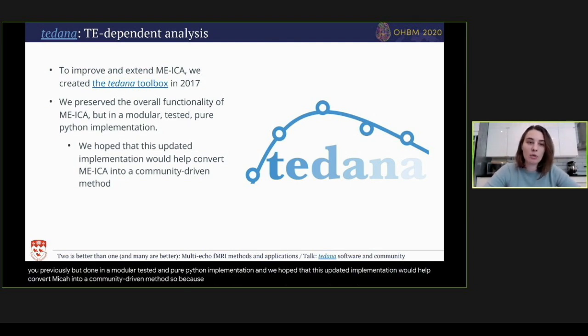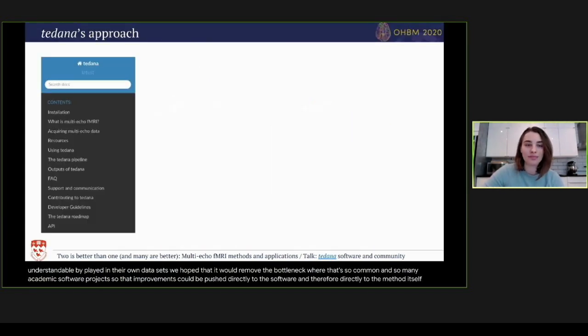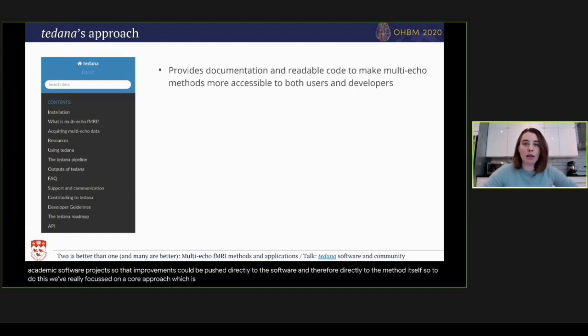So because we were now focusing on making the code usable, extensible, and understandable by a wide variety of researchers who could deploy it in their own data sets, we hoped that it would remove the bottleneck that's so common in so many academic software projects, so that improvements could be pushed directly to the software and therefore directly to the method itself.